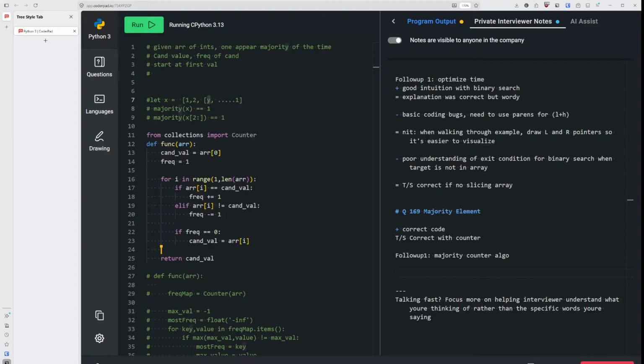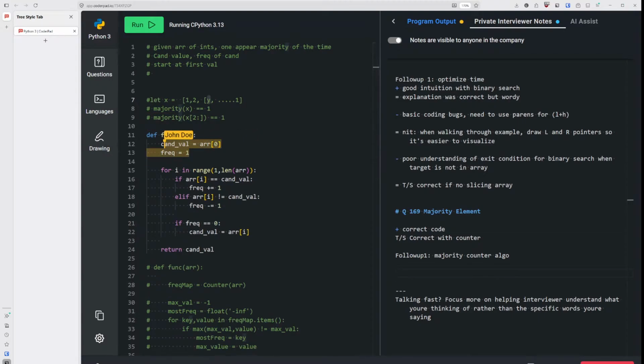Okay. Now can you tell me the time and space? The time is unchanged, and the space becomes constant because we only have two variables. Okay, that sounds good.